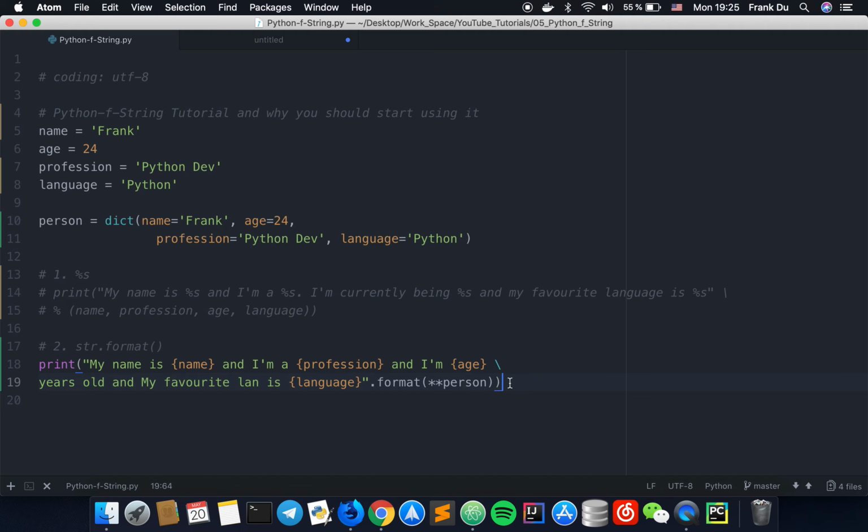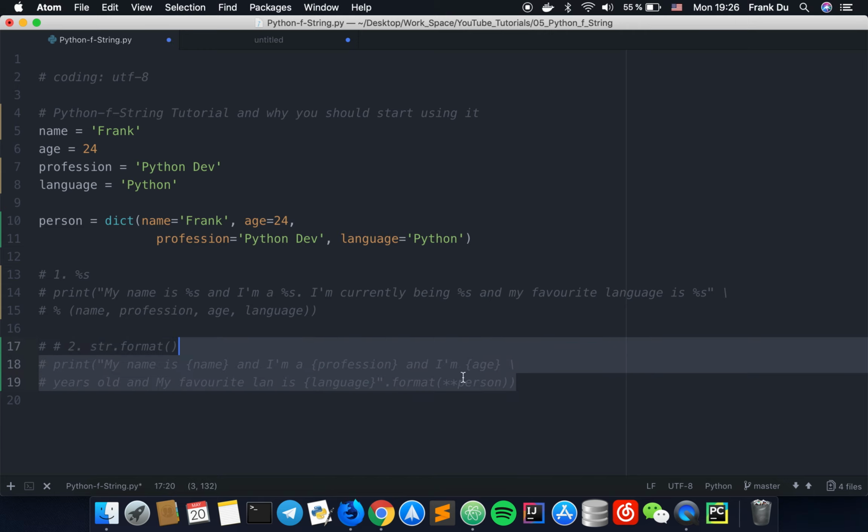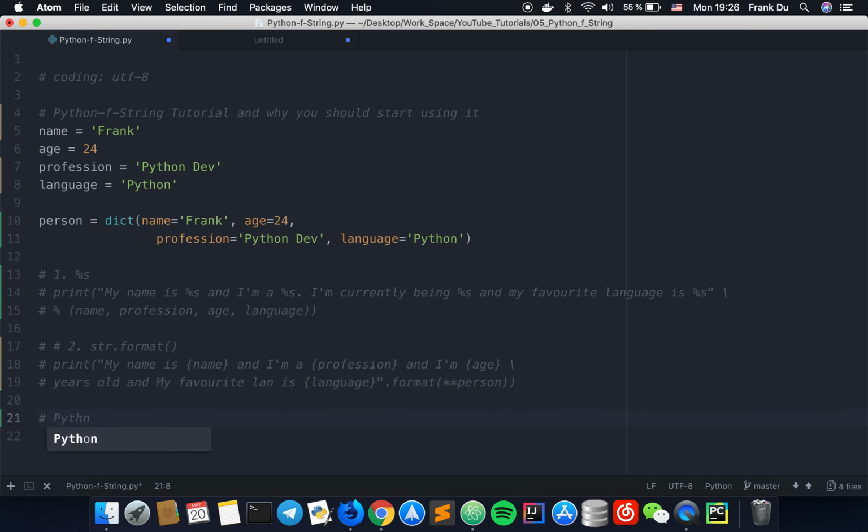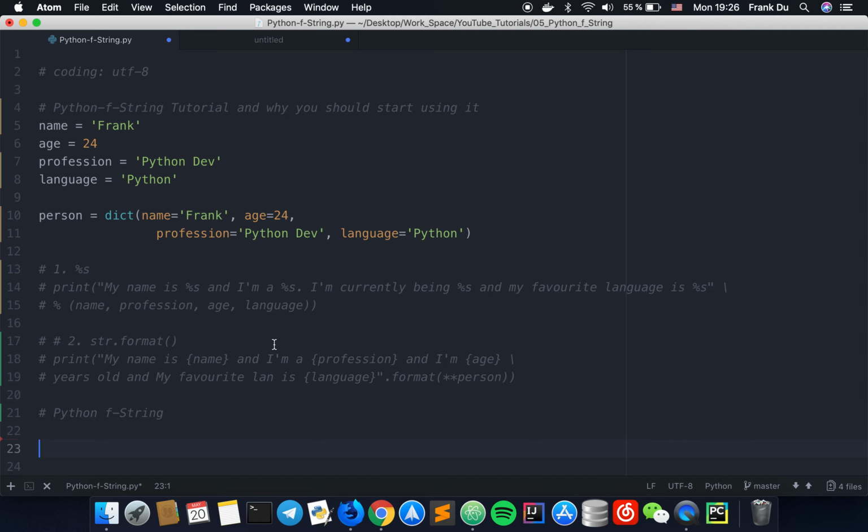Okay, so now we have explored %s. We also explored string.format. Now, last, we want to talk about, in my opinion, the best way to format a string in Python, and that is the Python f-string. So why is this the best? It increases code readability on a very high scale.